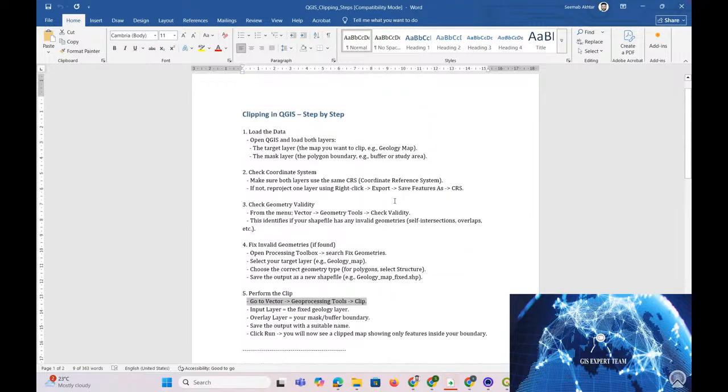The first is to fix the issue. Check geometry validity. It is showing that in your geology file there is an invalid geometry error in its geometry file. So the geometry file, which is the type of geometry or .prg file, is responsible here. We have to correct the .prg file. So for this, go to the vector geometry tool and check the validity.